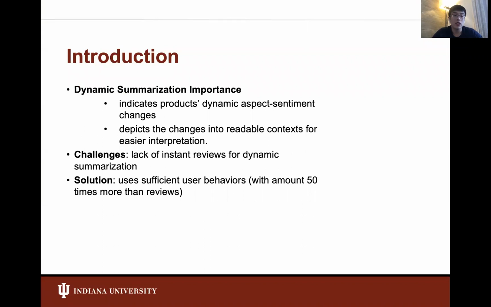First of all, the importance of dynamic summarization comes in two parts. First, it indicates a product's dynamic aspect sentiment changes. And second, it depicts the changes in readable context for easier interpretation.